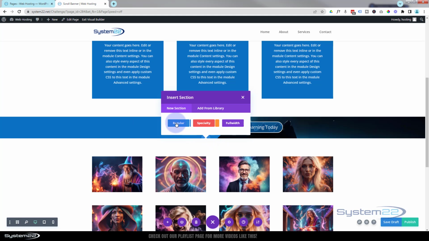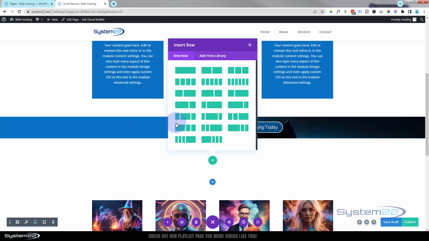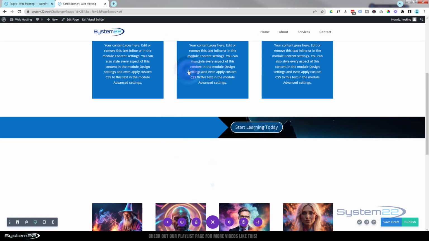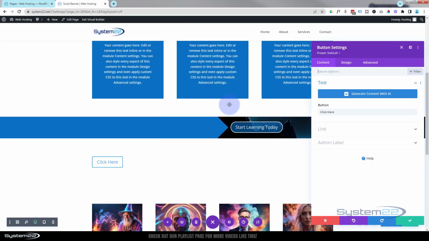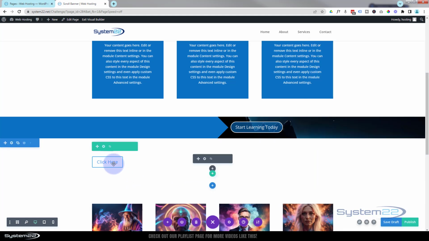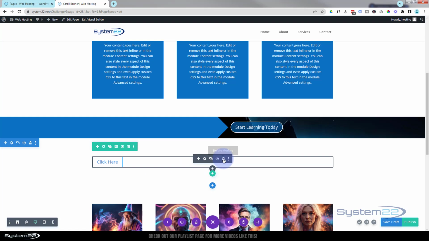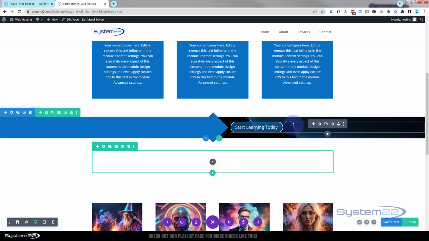I'm going to make it a regular section. I'm going to put one single column in it, and I'm going to add a button to it. And the button, obviously, we want to be the same as the top one. In fact, let's get rid of this. Let's just copy the top one. That's the easiest option for this. Rather than having to style it all again, let's delete that one. I'll just duplicate this one.